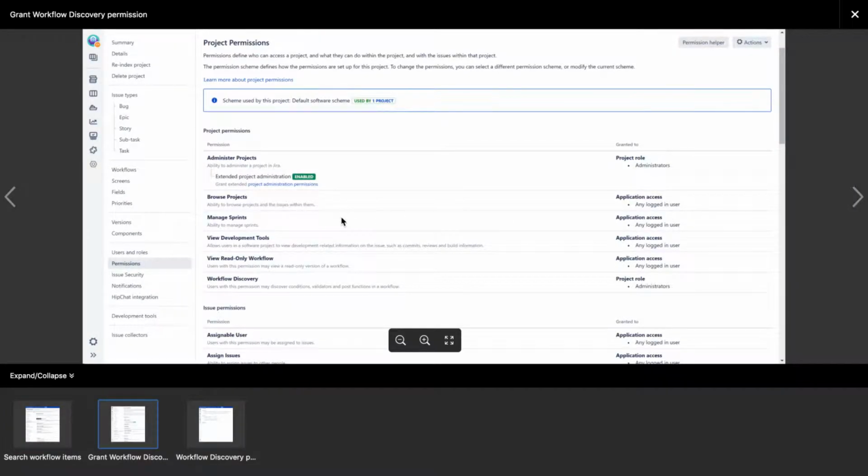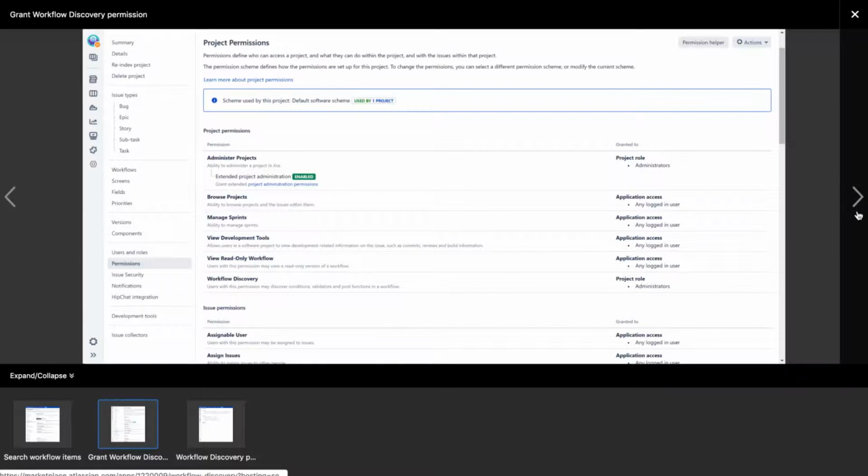So in the next image, they are trying to say that you can also use this particular app in a project by giving this particular permission called workflow discovery to a project role or maybe any logged in user, for example. So there is also a possibility to control who can use this particular app in a project.